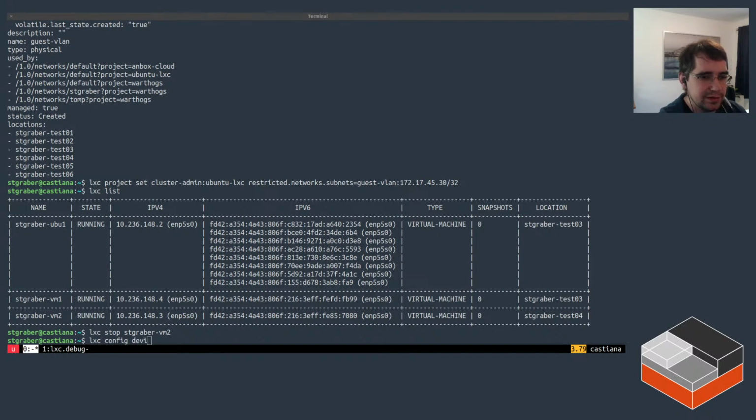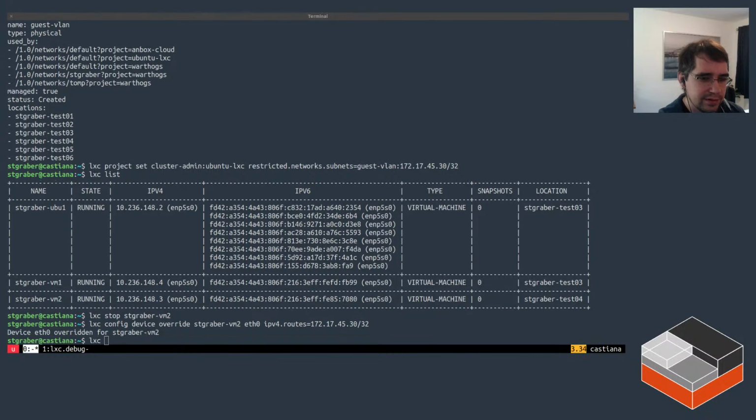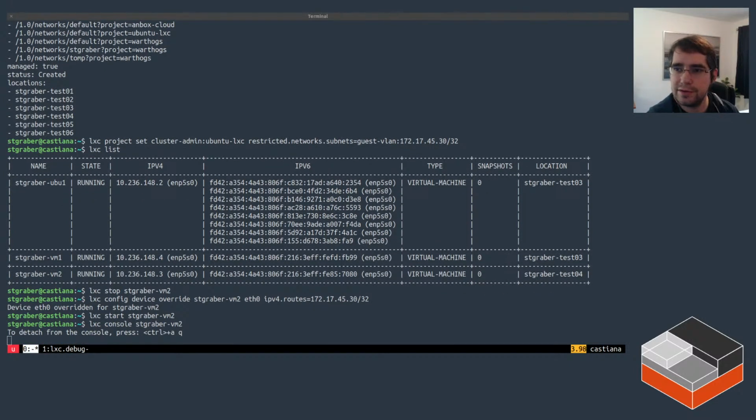Okay. So we'll override the default device in there. So the network device is called ETH2, and do IPv4 routes. This thing. Okay. And we start it back up. And just wait for it to start.